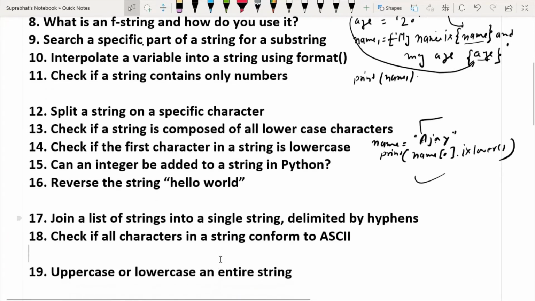Yes, sir. Okay. Next question is check if all characters in a string conform to ASCII. What is ASCII format? This is the standard, the American Standard Code for Information Interchange. This is the full form of ASCII. Why is it given? Because every country uses different languages, so confusion arises about how we decide the keyboard for the whole world. So we use some coding system.